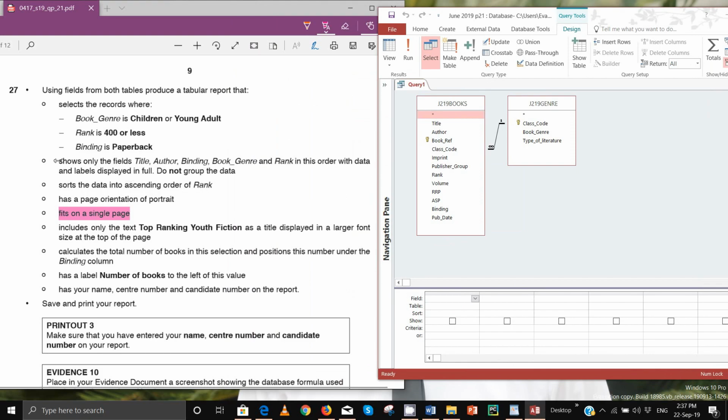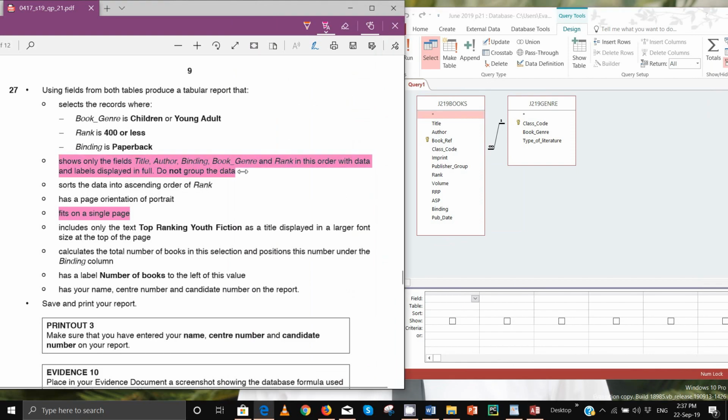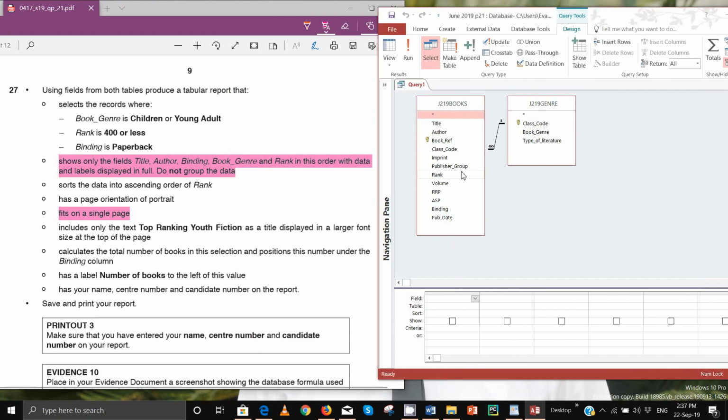So we'll start with this part. Always start with this part that tells you to show which fields are important. So we'll have title, then we'll have author, we'll have book genre, where is it here, and we'll have rank in this order, and the label should be fully displayed. Do not group the data. That should be fine.